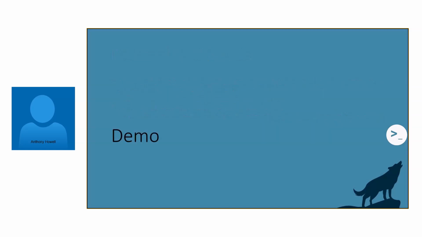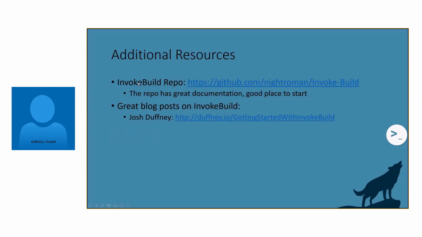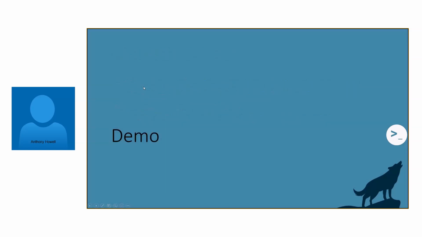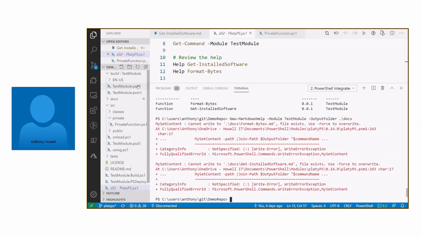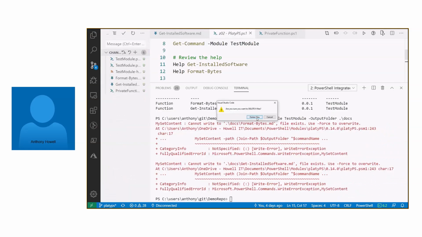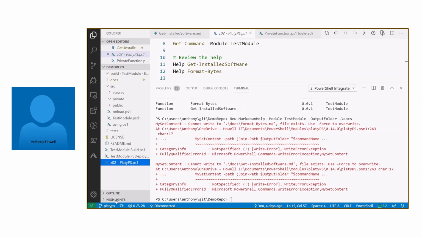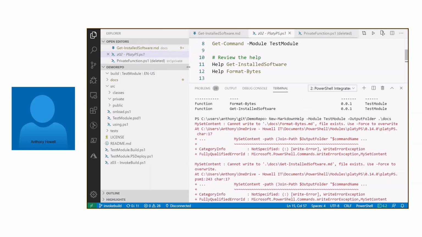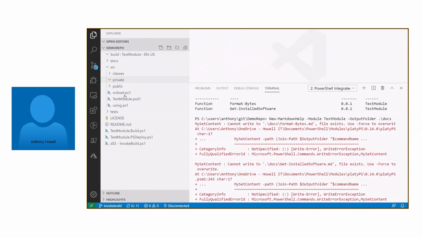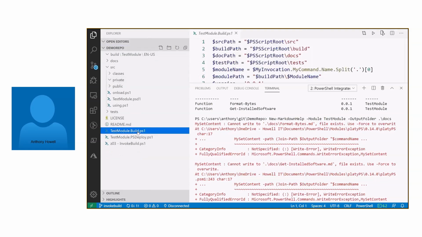So, can't hit my arrow key. Okay, there we go. Oh, and now okay. So, the way that works is we are going to jump back into here. I'm going to roll these back. We are going to switch to my InvokeBuild branch. Okay, cool. So, oh, I didn't even sync it. Okay. So I have my build script here.